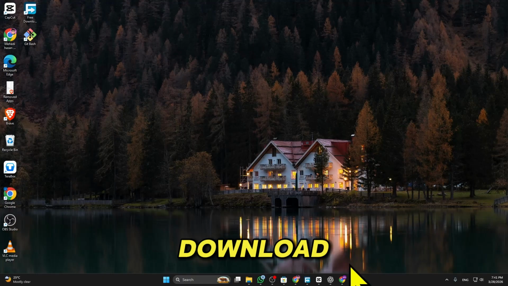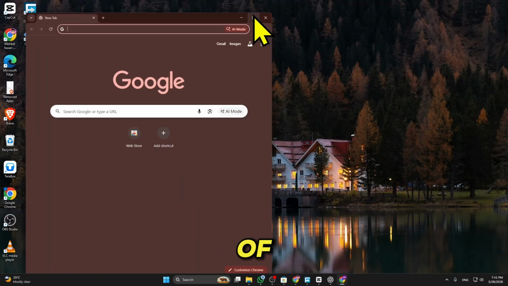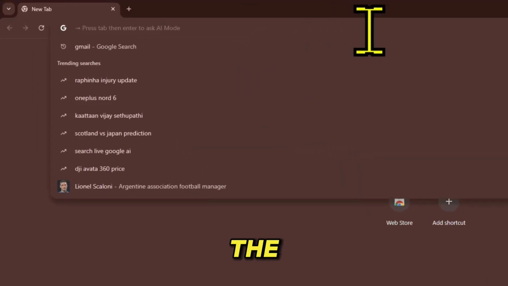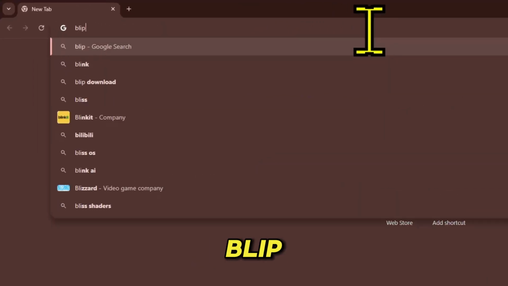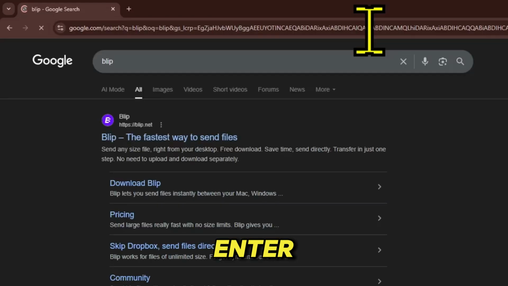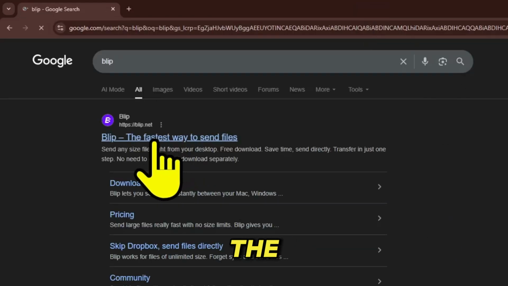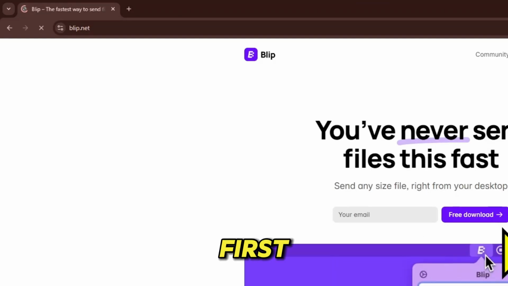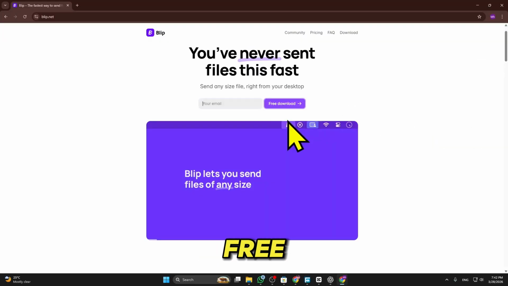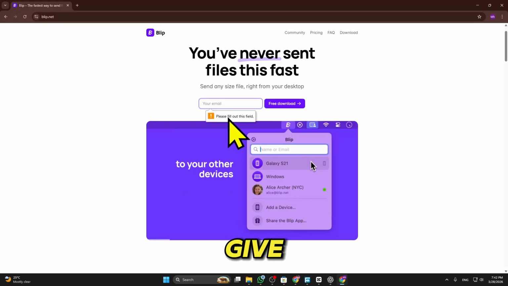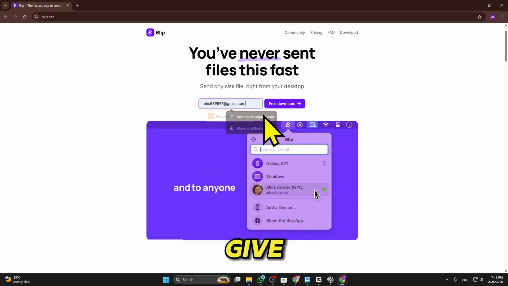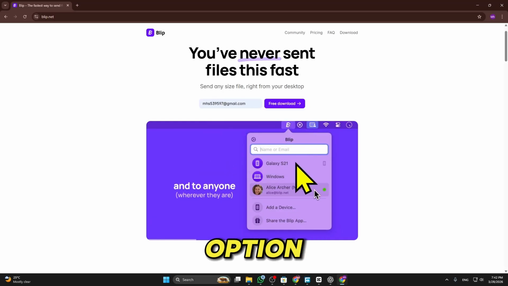So how can you download it on your desktop? Just click on any of your favorite browsers, then come over to the search option, search for Blip, and click enter. After that, click on the first Blip website and click on the free download. Then you have to give your email address over here. So I'm going to give my email address and click on the free download option.